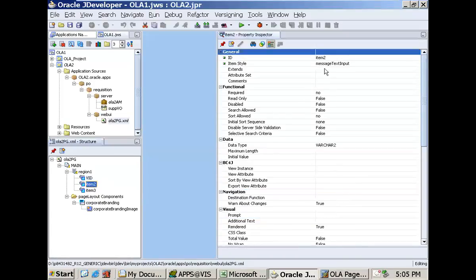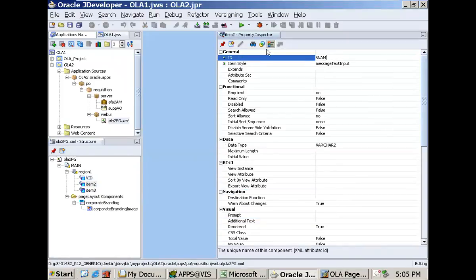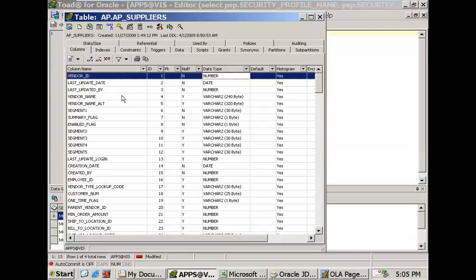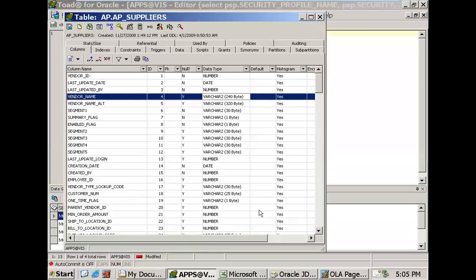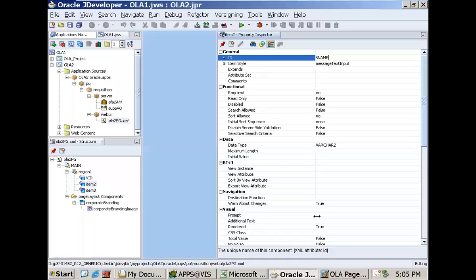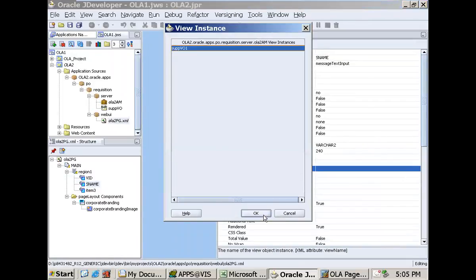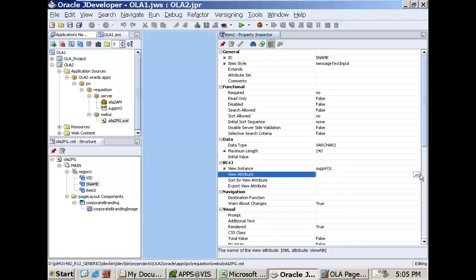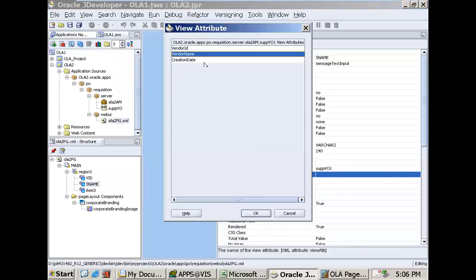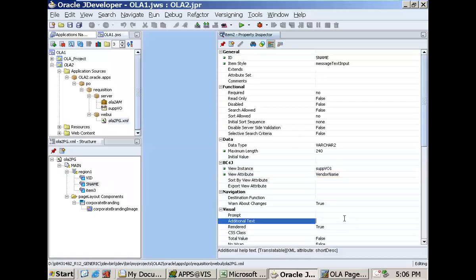First column is done. Second, varchar 2 of 240. So we should take care of this width, otherwise we'll get error message. Exact length we have to mention. 2 properties are important. View instance, nothing but your view object. View attribute, nothing but column name. And then prompt. That's all. If there are 100 columns also, same way you will go for display.